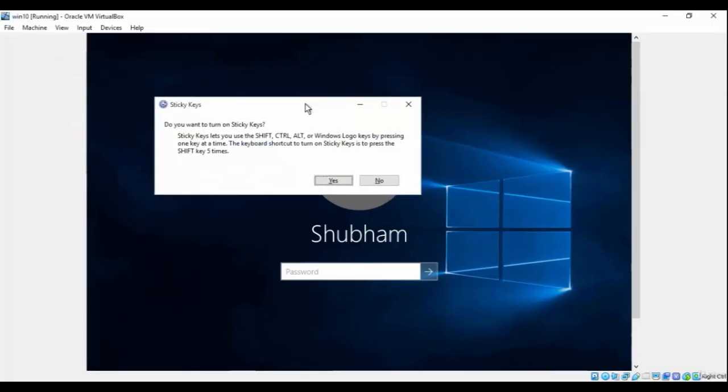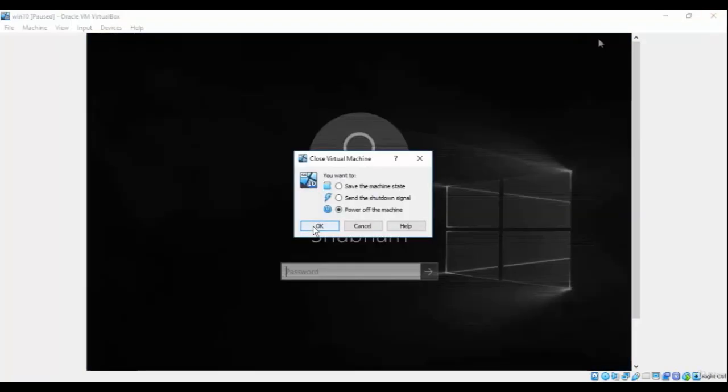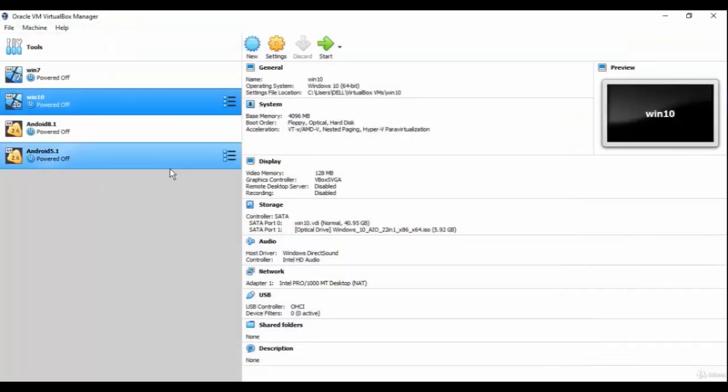Sticky keys is an accessibility feature in graphical user interfaces that causes modifiers to remain active after being pressed and released, making keyboard shortcuts easier, right? So let's power off this virtual machine and start it again. But keep in mind, we need a Windows 10 DVD, a bootable DVD or a bootable USB to perform this practical. Okay, let's start it.